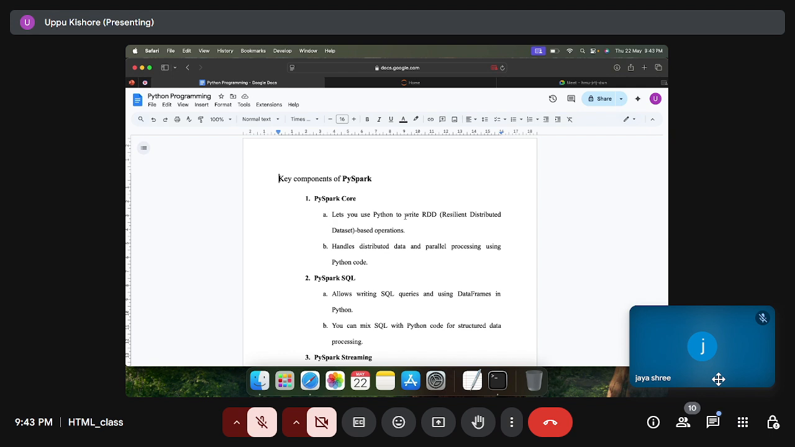Here, let's use Python to write RDD based operations, and it handles the distributed data for parallel processing. As discussed, these are resilient distributed datasets. So what does RDD mean? Suppose I have a data loss while processing the data inside PySpark. Then RDD means that data loss can be recovered, or if any failure occurs in this data processing, that failure can also be handled using PySpark. Those kinds of operations will use PySpark.